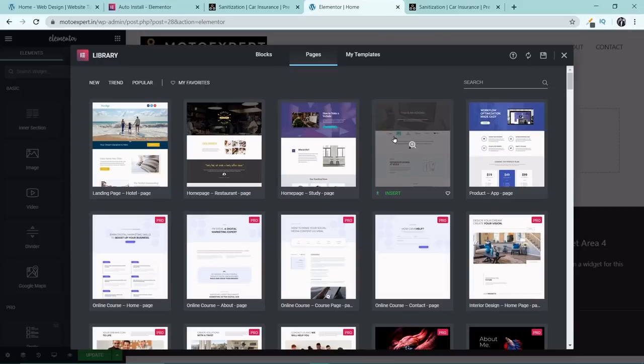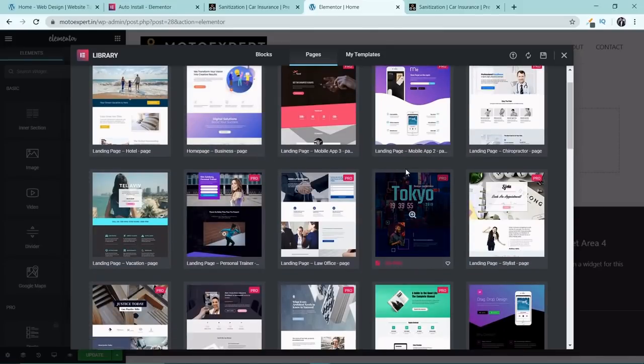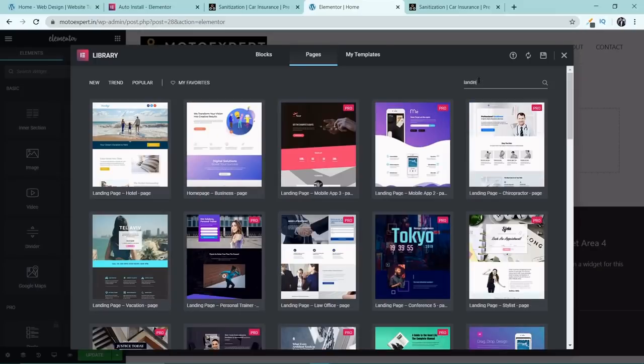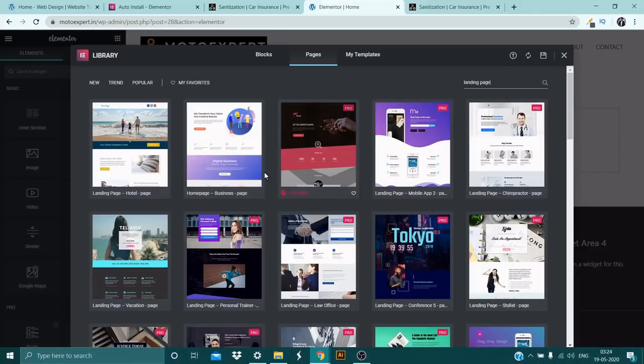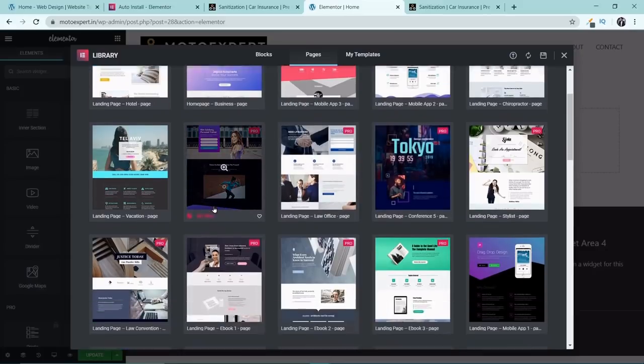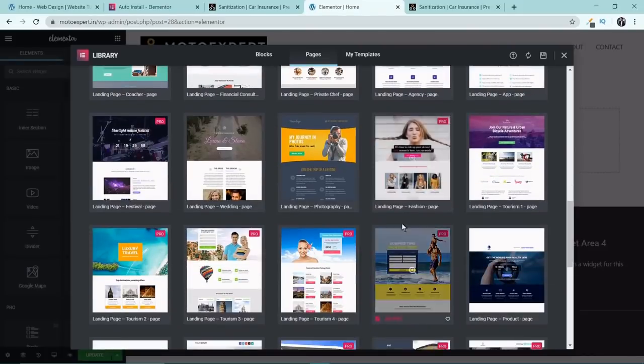And now you see Elementor has created a lot of templates to work on. Some of them are free. Where it says Pro, you need to upgrade to the Pro version. We'll work on the free templates. So let's type landing page and see if I get something good. These are the paid templates. For instance, this one is free.